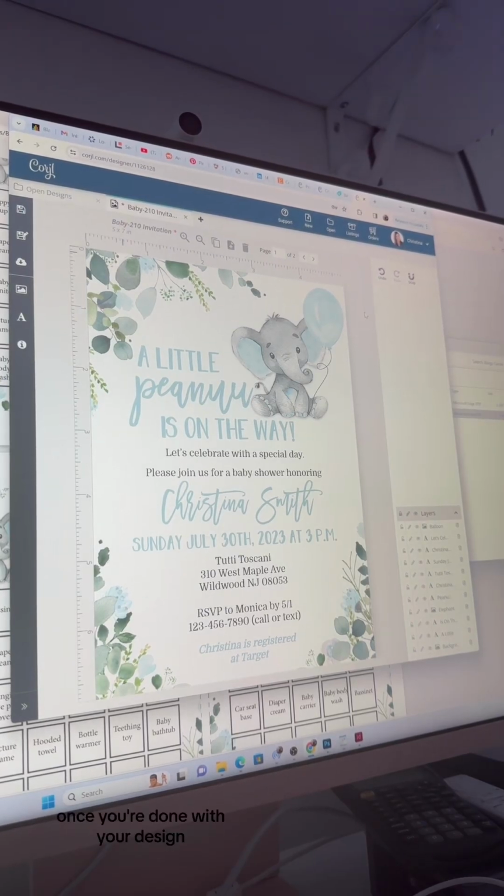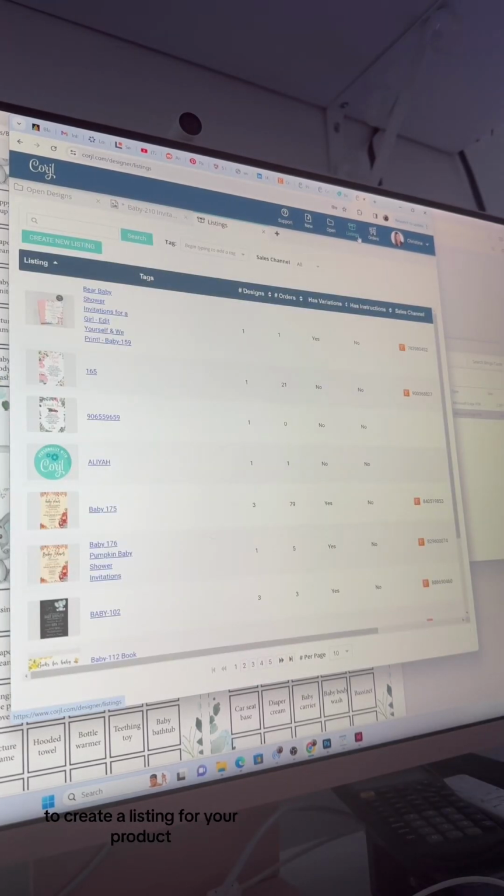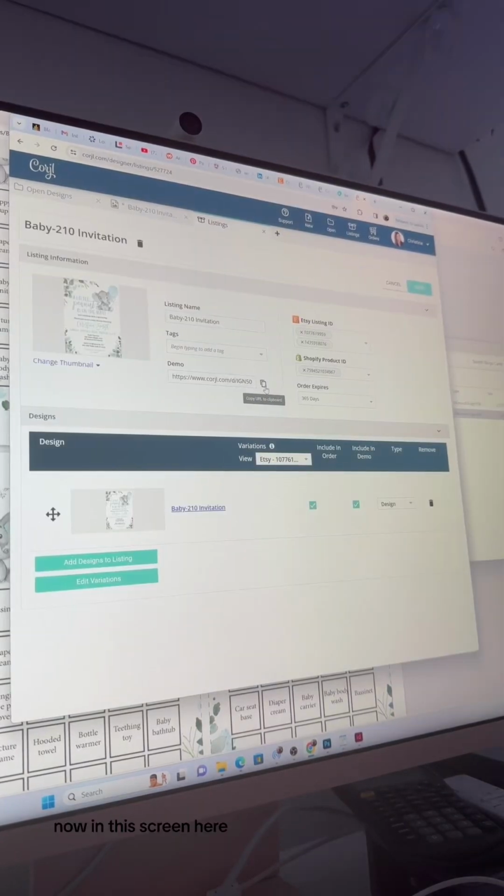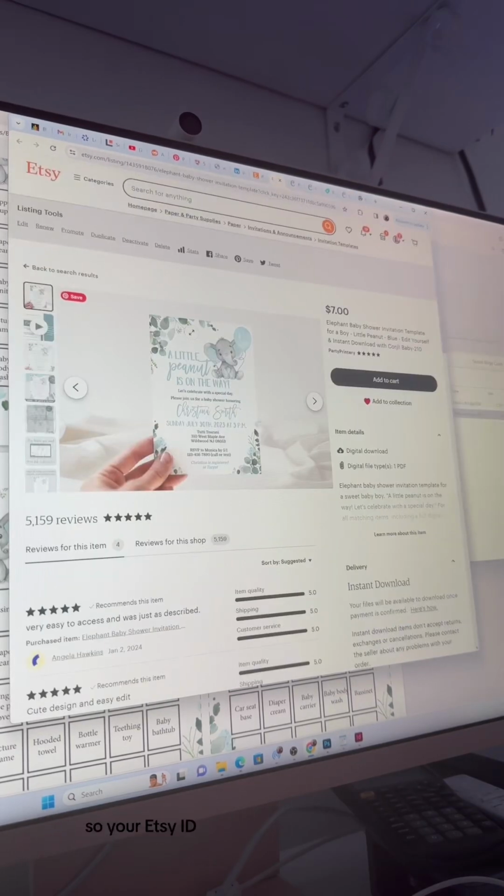Once you have it all saved, you're going to go up here to listings to create a listing for your product. So create new listing. Be sure to name your product listing. Now in this screen here, this is where you can get your demo link. If you click this here, you can add this to your product listing so users can demo your product before they buy it. It's also gonna have a link to your Etsy listing ID. Your Etsy ID, you can grab from the URL of your product listing. That's gonna be up here.